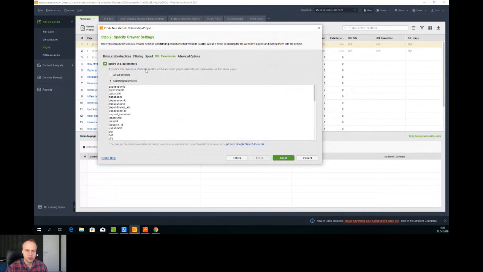The URL parameters, this is about dynamic pages. Dynamic pages are frequently used by different online stores to create temporary pages, such as product comparison pages, product preview pages, etc. And most users don't want to collect such pages into the project. So by default, this option is enabled, so it tells the software to ignore dynamic pages. If you disable it, then Website Auditor will collect all types of dynamic pages that are found on your domain.